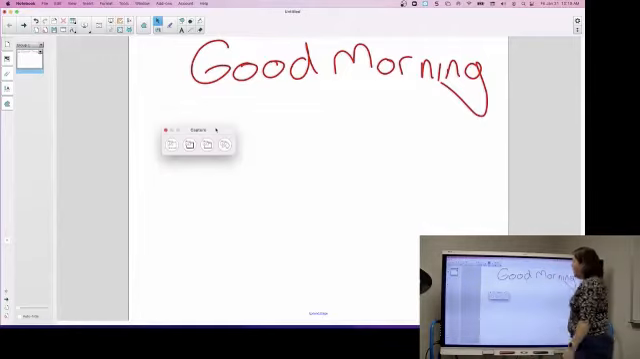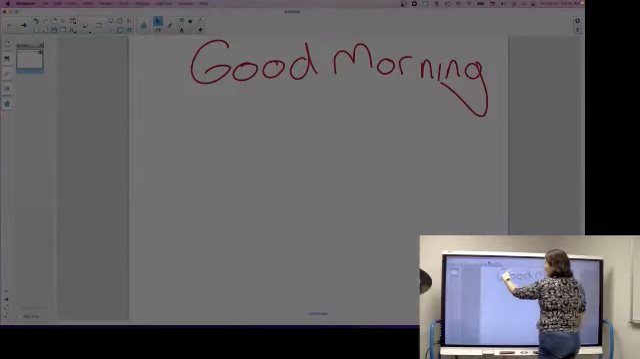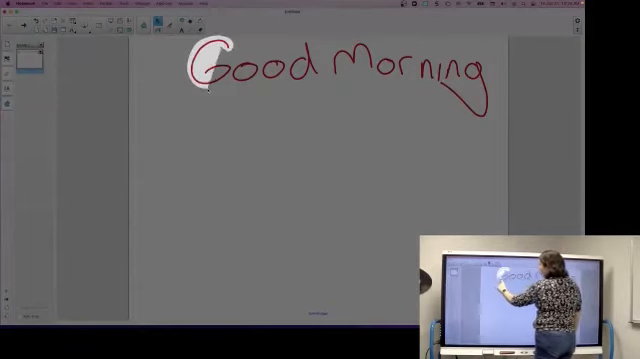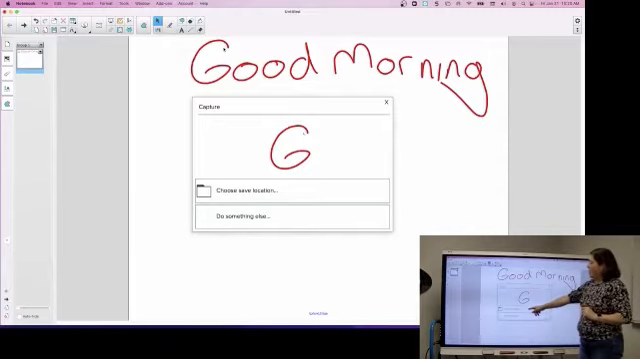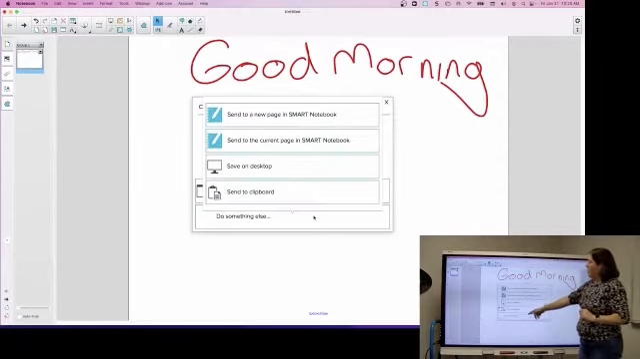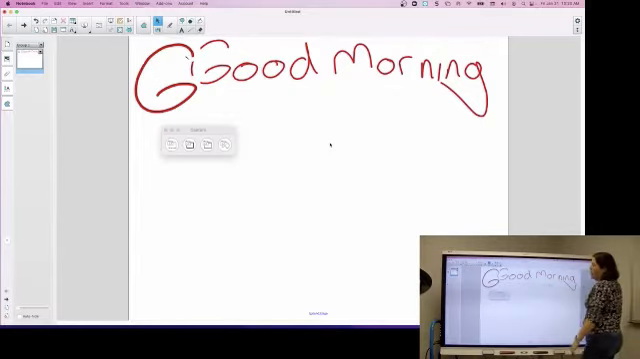And let's say I'm going to click the funny shape one. My screen grays out, but watch this. I could actually highlight exactly what I want. And it took a picture of that letter G. And it lets me save it to a location, or it says do something else. When I click do something else, I could send it to the current page of my notebook. So that's what I'm going to do right now.